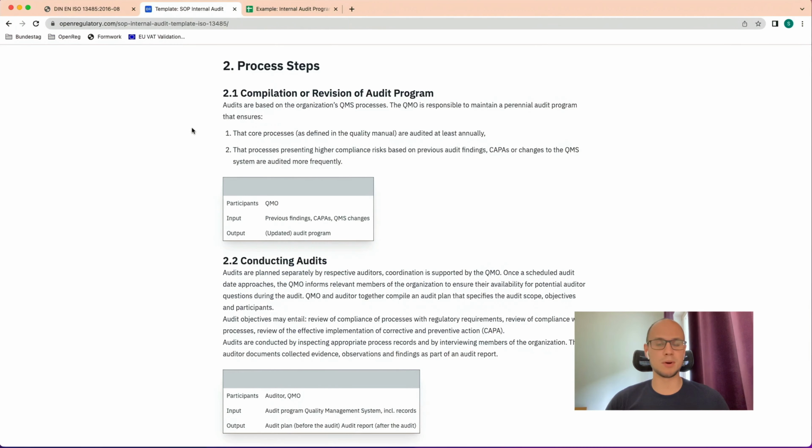Typically, you audit sample parts of your QMS every year, so that after about 3 years or so, you've audited your QMS for the entirety of all 13485 requirements. Additionally, though, you might have some more risky processes that you should audit more often, for example, every year.